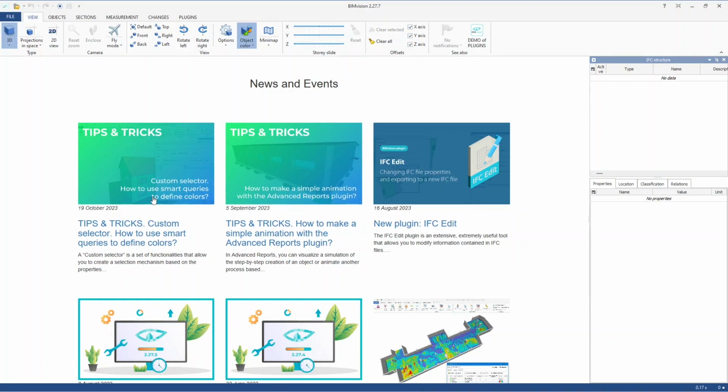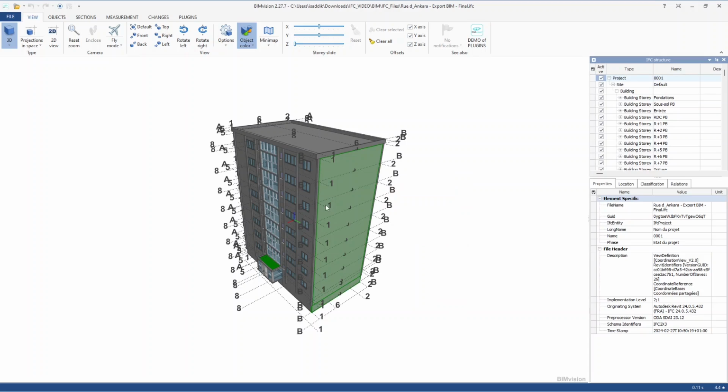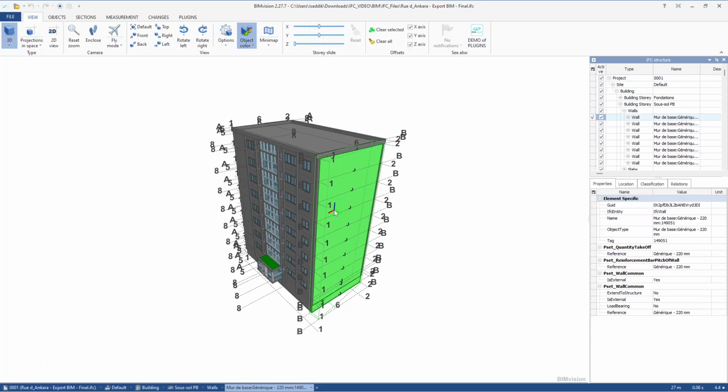To view an IFC file, click on this folder icon. I will choose this one as an example. As you can see, when I did that, the model was loaded successfully. And now I can click on a wall, for example. Let's take this wall as an example. I can click on it and look at its properties. You can see that it is an IFC wall.